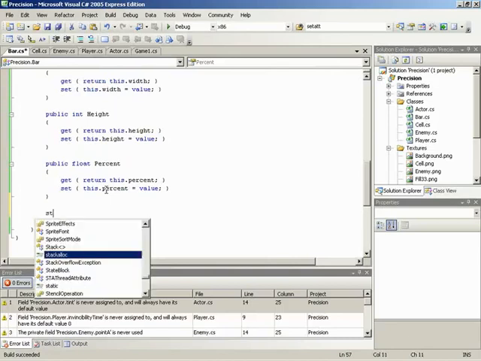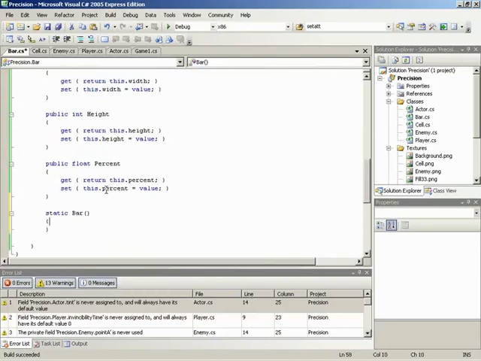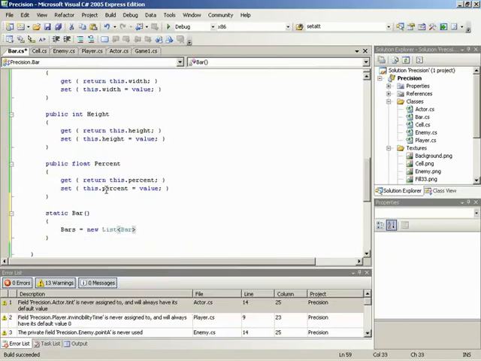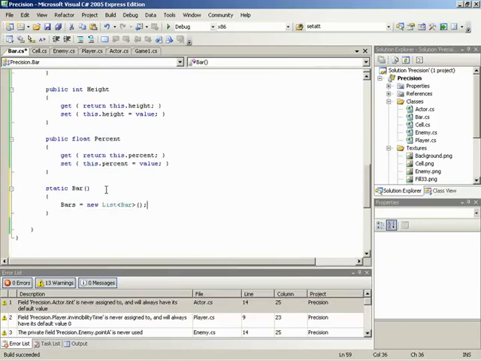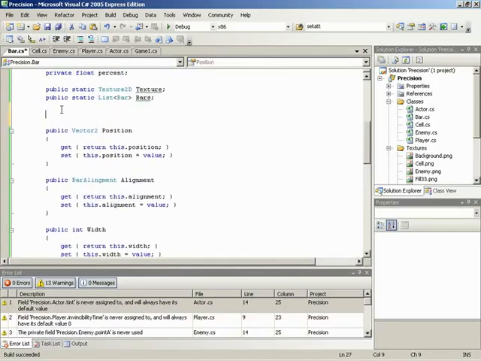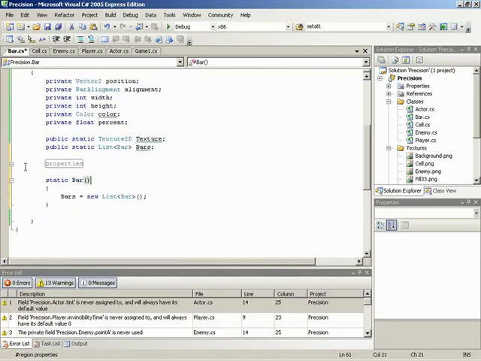All right. So, again, much like an actor, static bar, static constructor, where we create the bars list. So bars equals a new list of bar, and simple as that. Now, before I go too much further, I do want to add in a region around these properties, since there's so many of them. So, let's see, we'll put in a region called properties. Scroll down to about here and end the region. All right, that allows me to do this, and now we can continue.